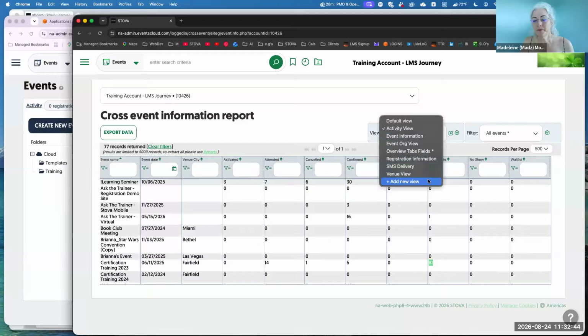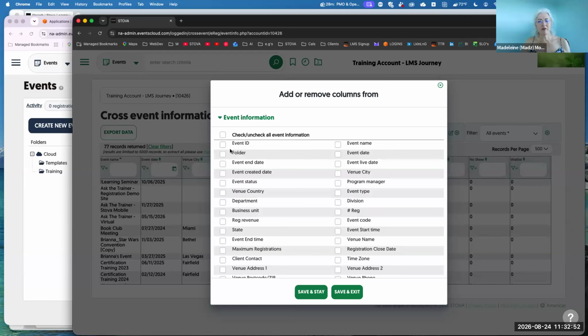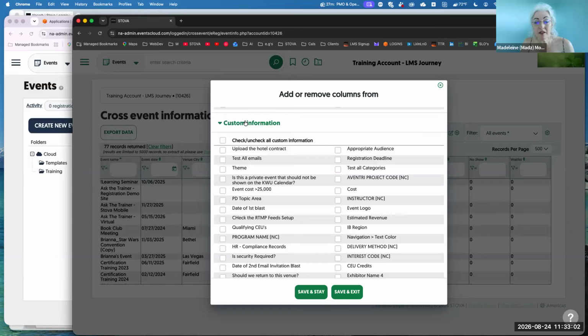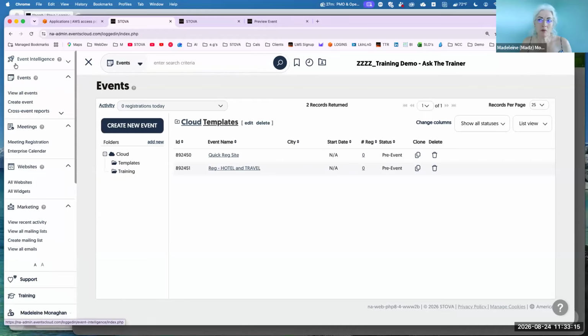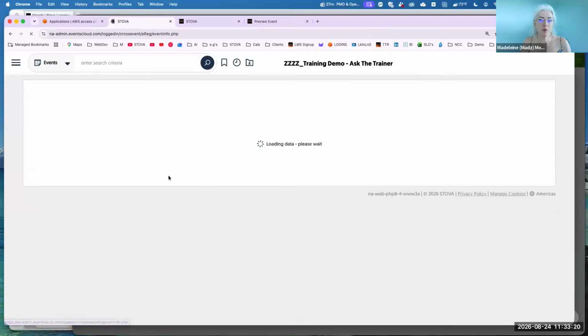Now I'm going to go in and add a new view on here. And when I go to add a new view in here, I can bring in that metadata about the event, the folder it's in, the date it was created, the event type, the number of lines of regs. But I want to scroll down a wee bit, because those custom fields in that event overview tab that we just started with are checklists, our hotel information, whatever you added at that event overview field is now available in that cross event report. So let's go to my brand new account here, cross event report, event info report.